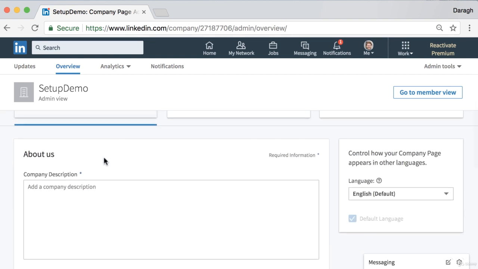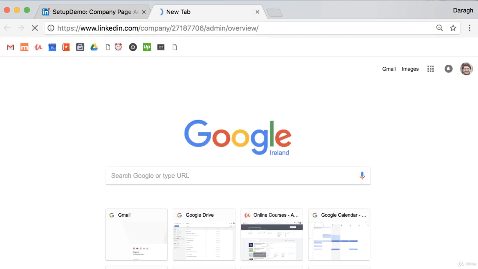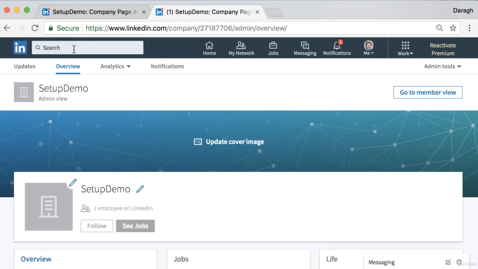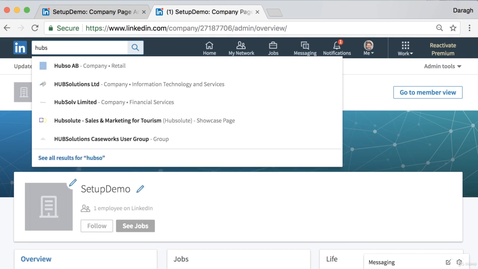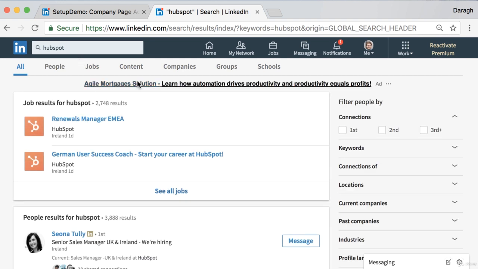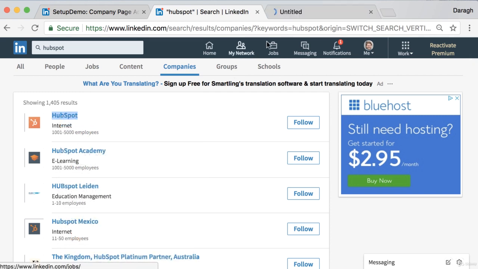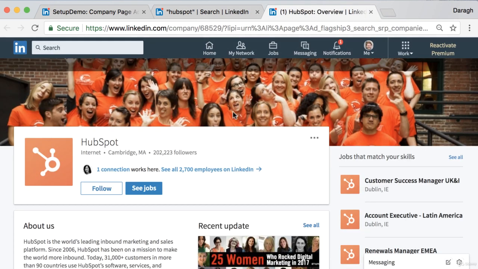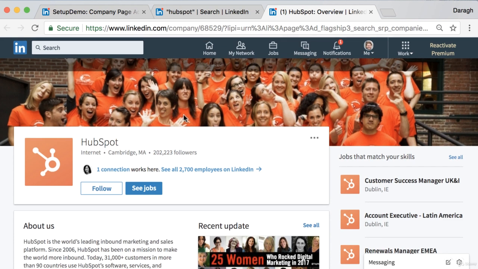Now it can be a little bit intimidating to fill this out if you're not sure what to fill in. So what I would recommend you do is open up LinkedIn again in a separate tab, and then come into the search bar here and start to search for some companies. So let's just take HubSpot as an example. And actually, I think their page came up there, but if they don't, you can come across to companies, just open that up. And what you can essentially do is have a look at some companies and their pages and use it as a template for yourself.